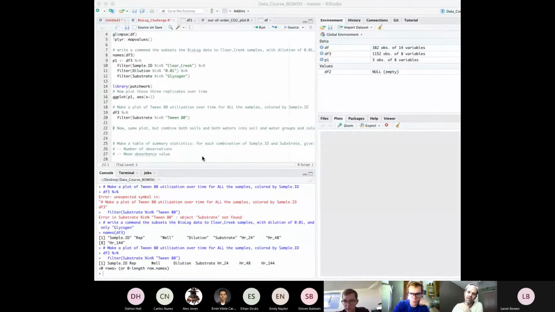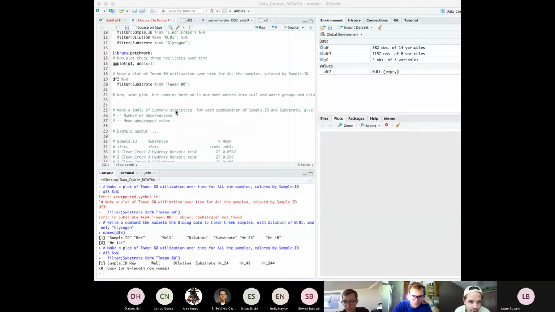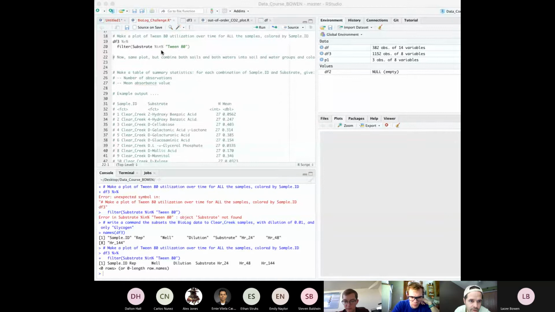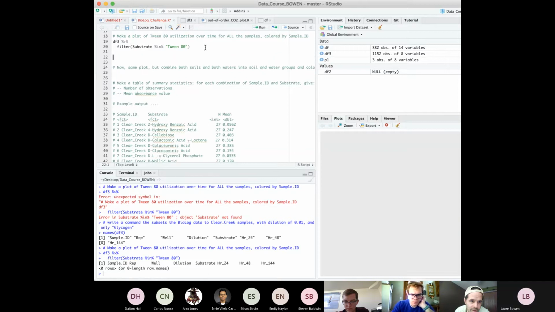Yeah, and it's not giving you an error because, let's see. It's just down here. Substrate in tween 80. Okay, do df3 $ substrate. Just up here, on like line 21. Just a separate command. Okay. And then wrap that whole thing in unique. Do I just put that in parentheses? Yeah, unique and then put the whole thing in parentheses.